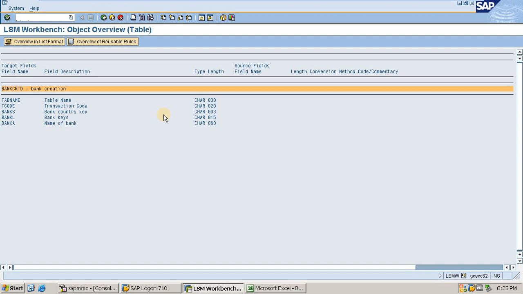So, table name and field name. First of all, we had given the transaction code, that is this T code. Then we entered the transaction code, that is FI01, and then we gave the bank country key and bank key, that is being captured here. And then we pressed enter and provided the name of the bank, and then we saved. So it is basically giving you the parameters that you have entered.